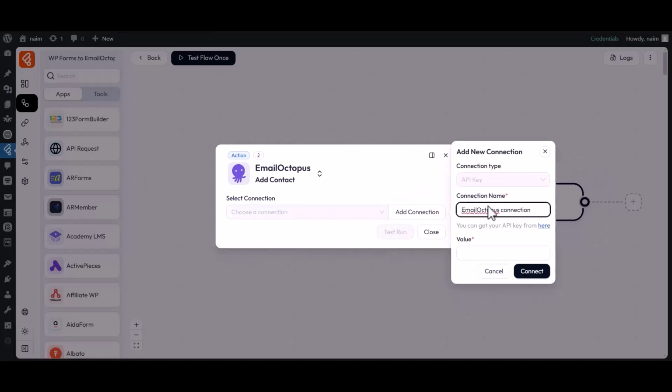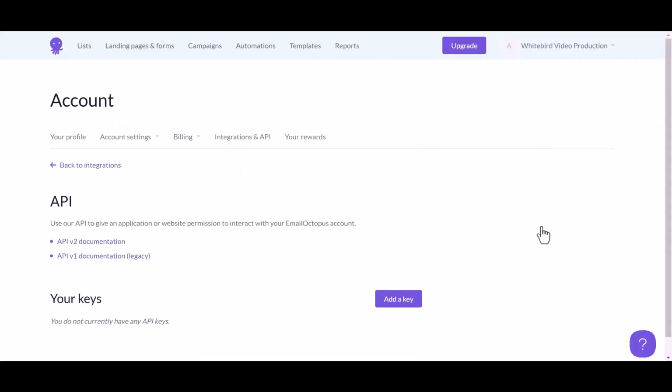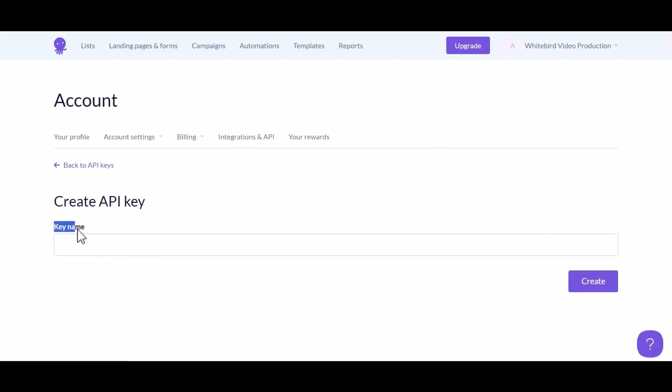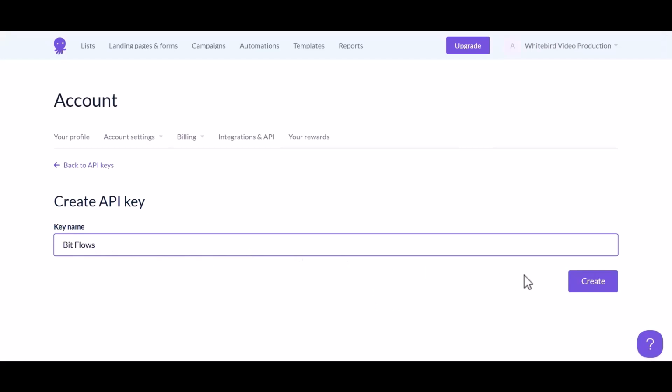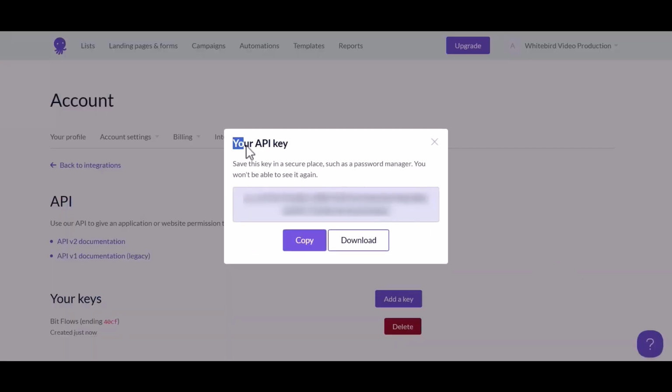Here, write a name for your connection. Then you will need to provide an API key to establish a connection with Email Octopus. To get your API key, visit the Email Octopus API Keys page. Now click on the Add a Key button and complete the API key creation process. Once your API key is successfully generated, then copy it.